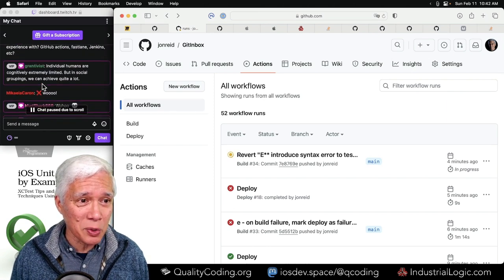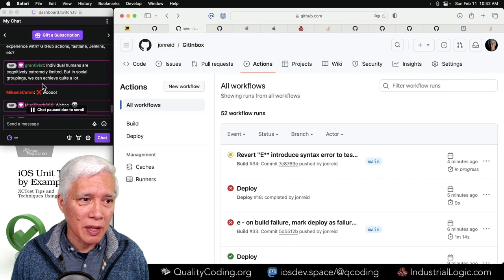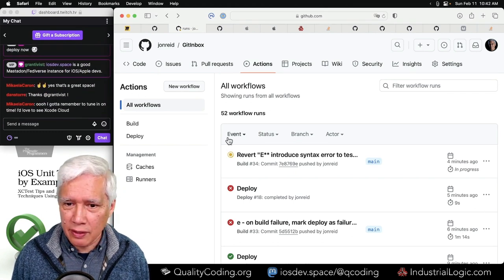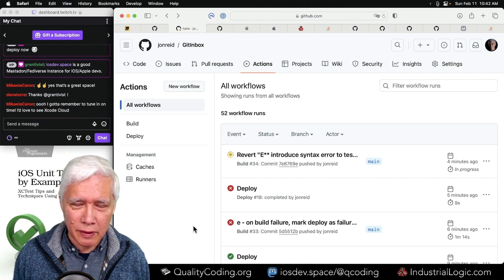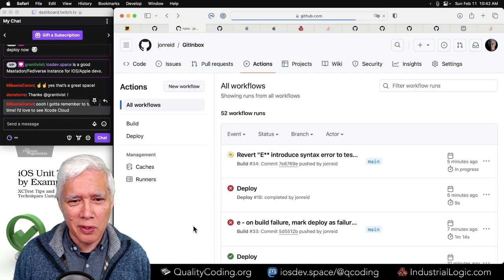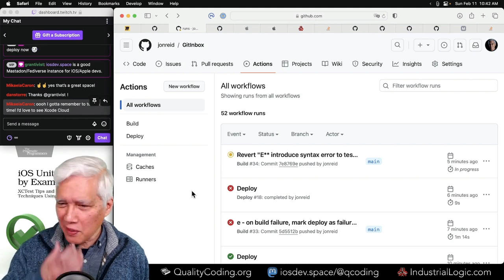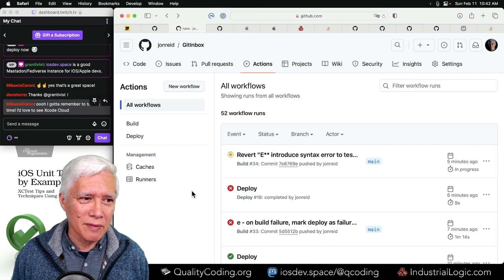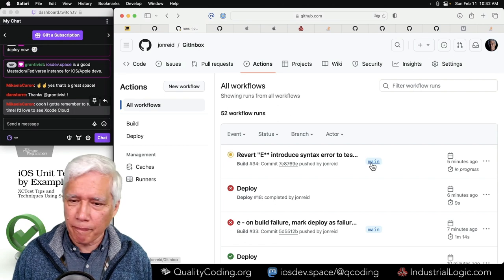Remember what Grant said: individual humans are cognitively extremely limited, but in social groupings, we can achieve quite a lot. Stand up to fascists, kids. Think of Loki, who said, the man who wouldn't bow down to him. Yeah. There are always people like you.